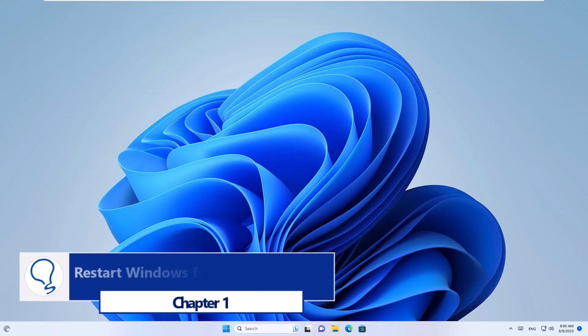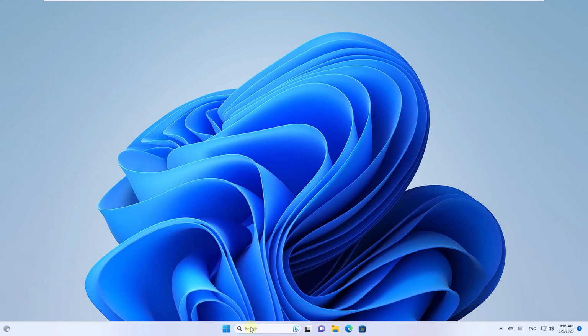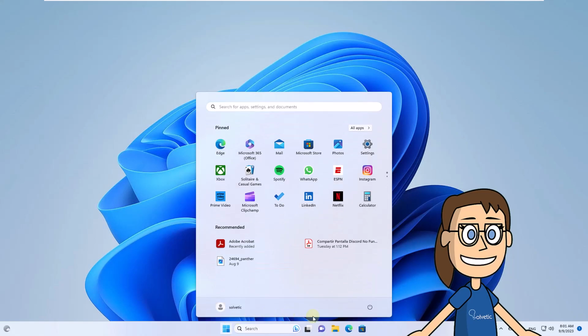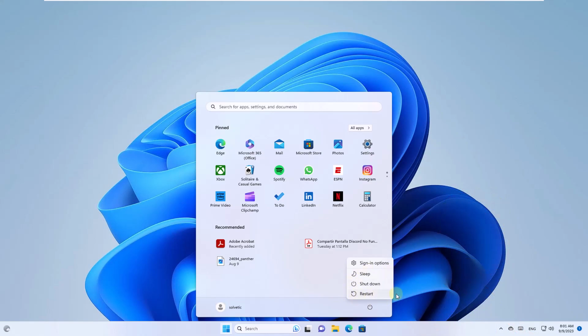Chapter 1. Restart Windows from the Start menu. For this method, click on the Start menu, then click the Shutdown button. After this, click on Restart. Wait for the system to reboot.